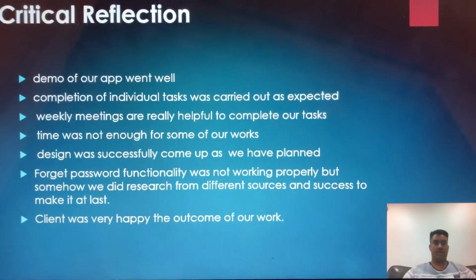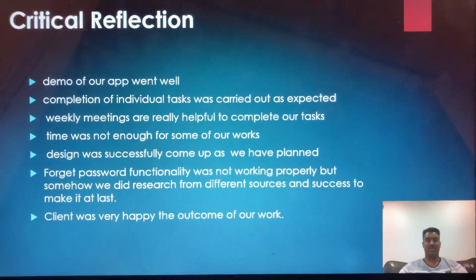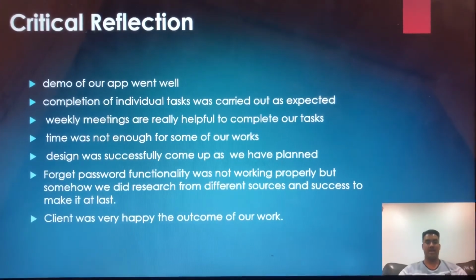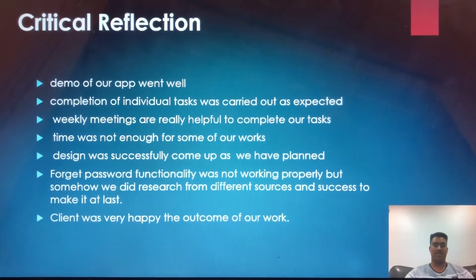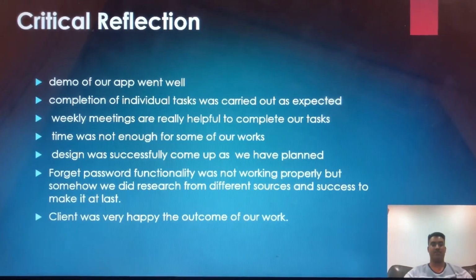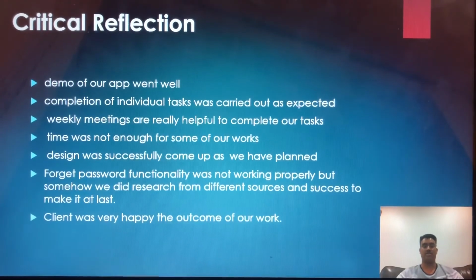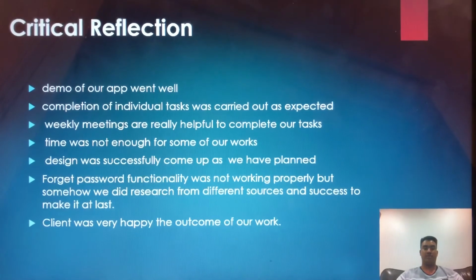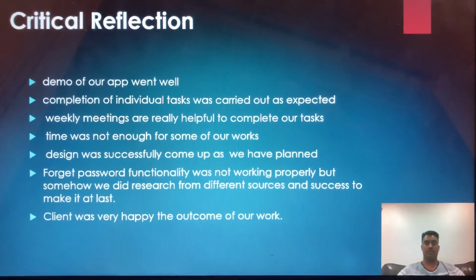Thank you, Abhi. Now I'm going to talk about my part, which is critical reflection, and I have made some points regarding critical reflection, and some of them are as follows. The demo of our work was carried out successfully as we expected, and every member as well as the client was very happy with the work which we did.